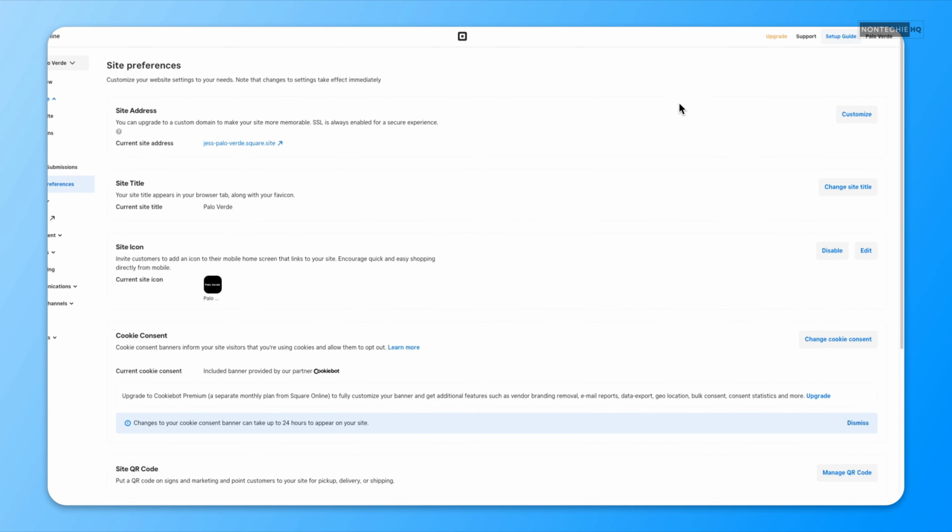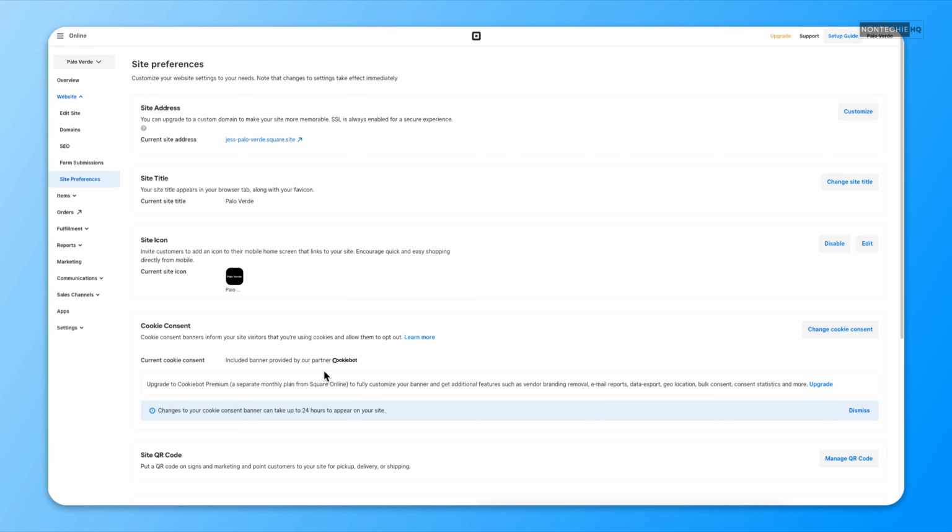And that will add your cookie consent to your Square store. It may take up to 24 hours to appear in your store, but it will be managed here.